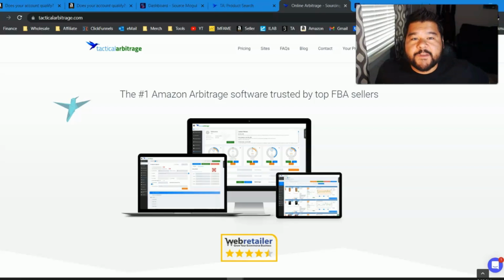We're also going to be looking at Source Mogul, right? You know these two names. If you've ever looked for any kind of online arbitrage sourcing software, these two probably popped up. Now, Tactical Arbitrage is definitely the more popular one to be using, but in today's video, what I really want to dive into is the differences between the two and why ultimately you should go with Tactical Arbitrage. Yeah, that's right, I'm saying it right now. Tactical Arbitrage is the better of the two, but if you want to know exactly why, continue watching the rest of this video.